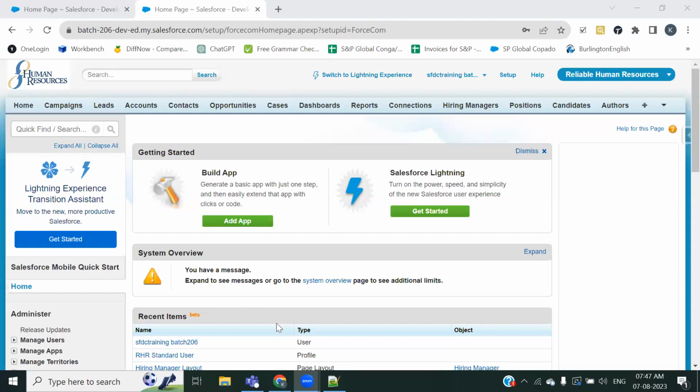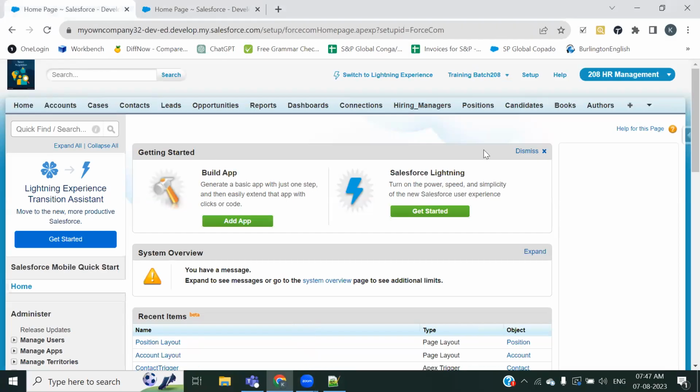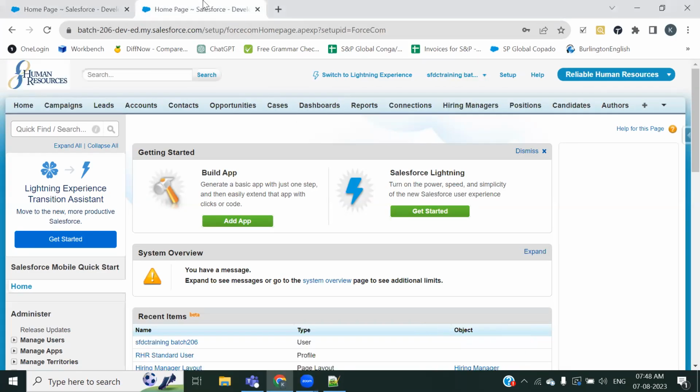Yes. So we are having two separate Salesforce organizations, as you can see. This one is 206 and this one is 208. So in the last session, we made this 208 as the sender, whereas 206, we make it as the receiver.